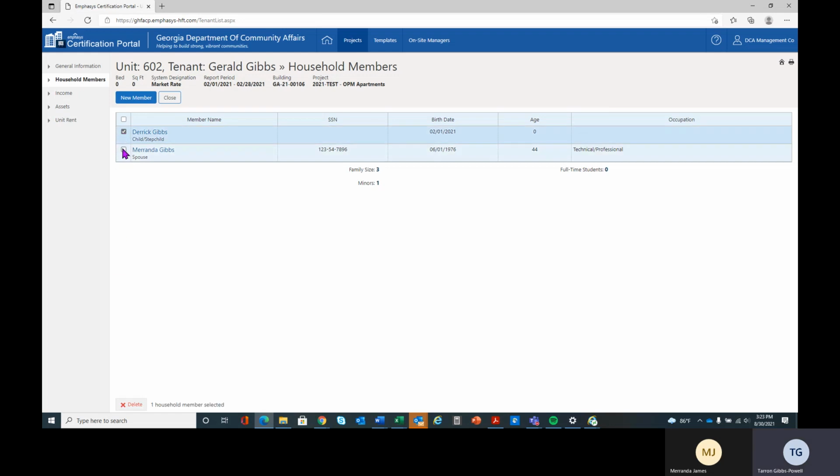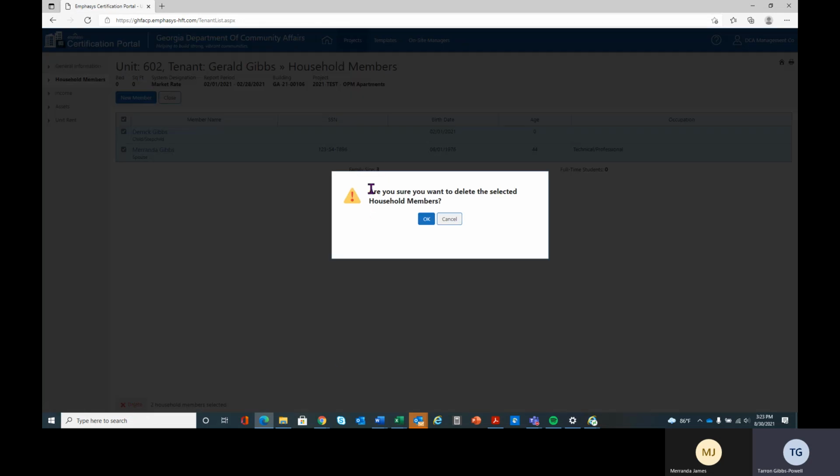So to delete, I'm going to have to click on the boxes here, and then you see the delete field populated at the bottom of the screen. And what I would do now is just click delete, and it's asking, are you sure you want to delete the selected household members? I'm going to say okay.